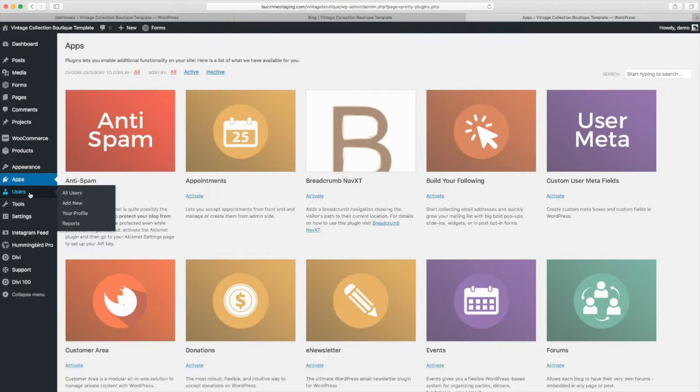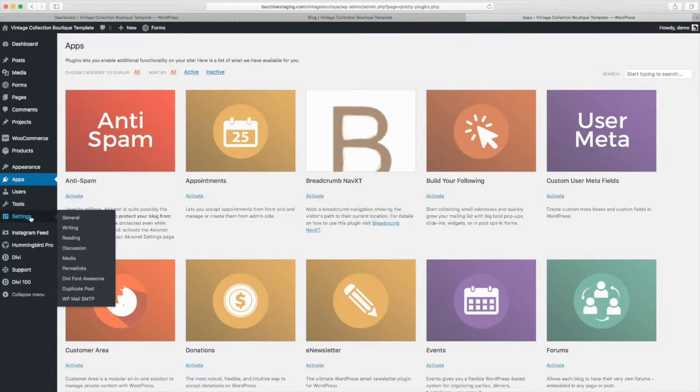Or if you have a team that you want to give access to create content on your site or manage content on your site, you can create more users right here and manage your users. Then there's a lot of other technical pieces that we have built in to manage your Instagram feed right here on your site.